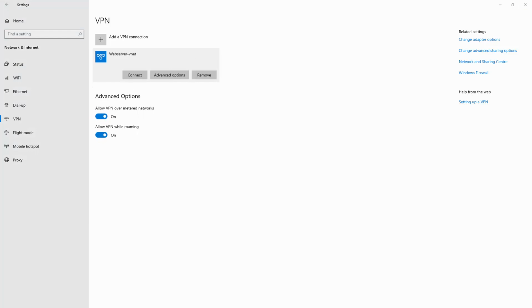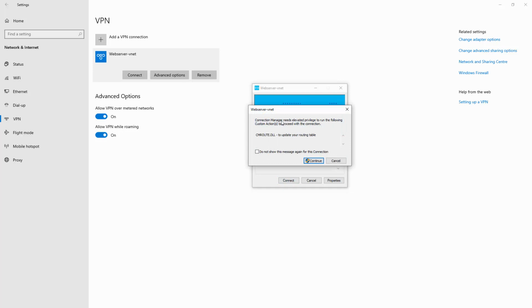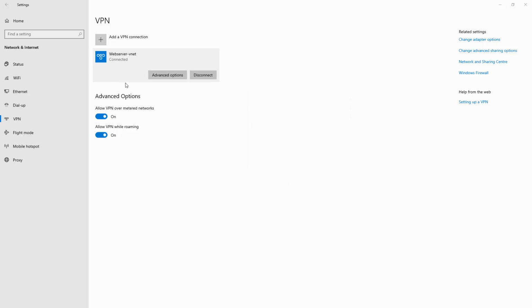And again on my other screen I've got a dialog box saying do you want to connect. Click connect to begin connecting. To work offline, click cancel. So let's click connect. Connection manager needs elevated privileges. That's fine. Let's click continue. And that's it, it's done. It's connected. So we can see connected here. So we're connected to the web server-vnet.